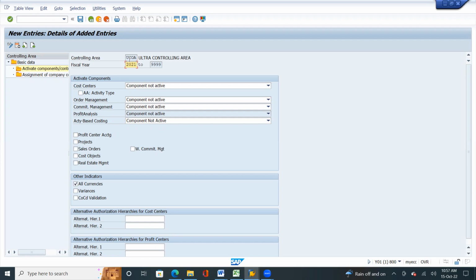If the controlling area is not activated, then at the time of recording entries, the cost elements or profit centers will not be activated. Hope it's clear now for everyone.